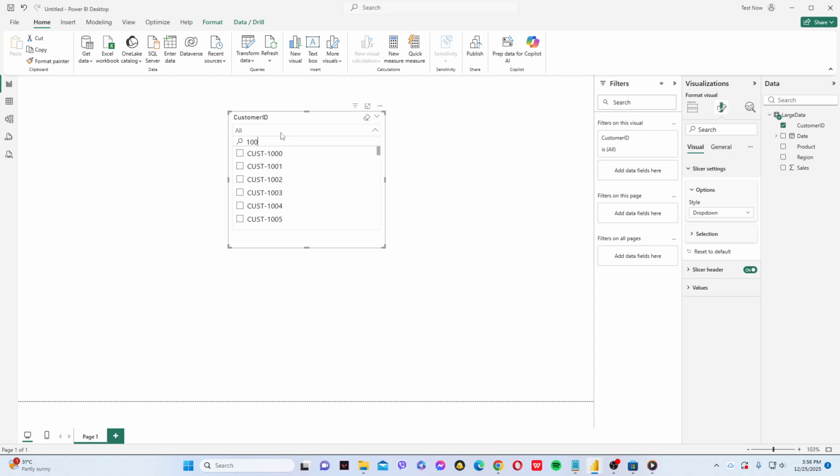If you don't see the search option, make sure the slicer is set to drop-down and that you click the three dots on the slicer itself. Also ensure the slicer is selected so the correct settings are visible.